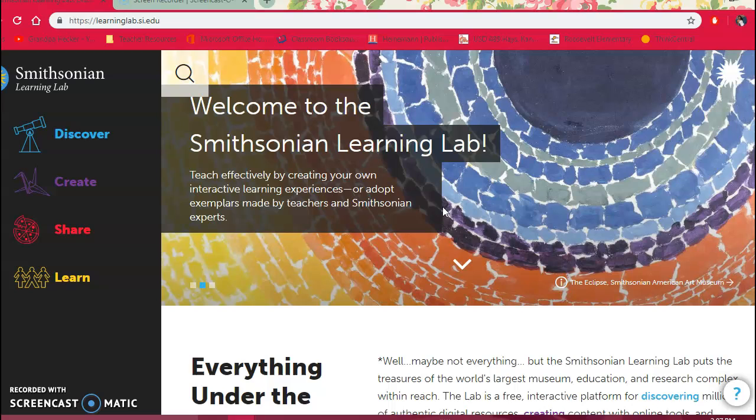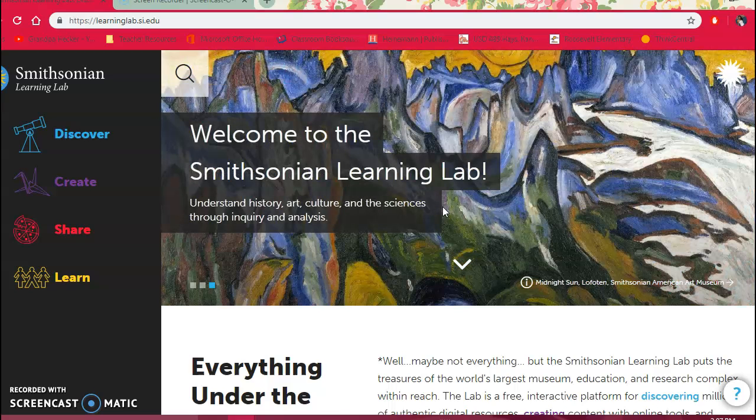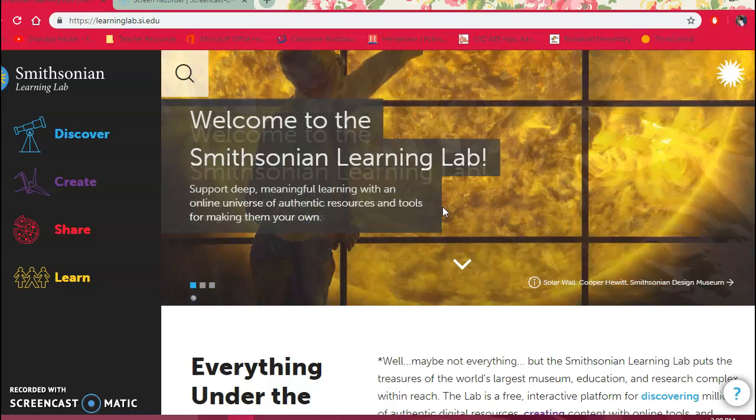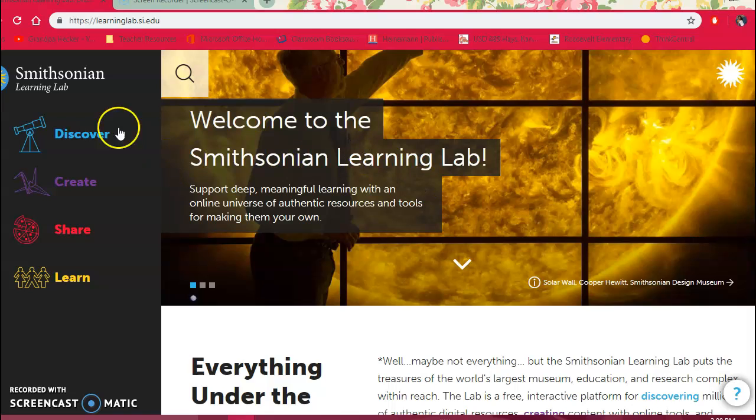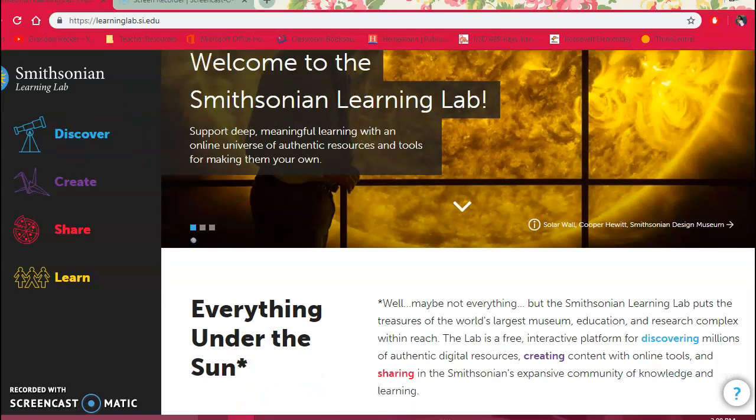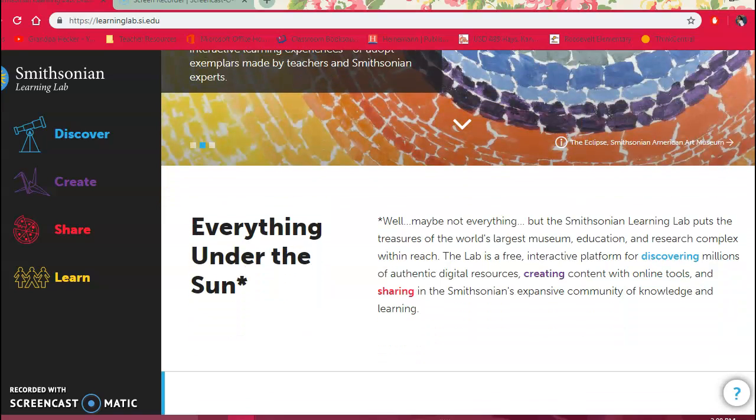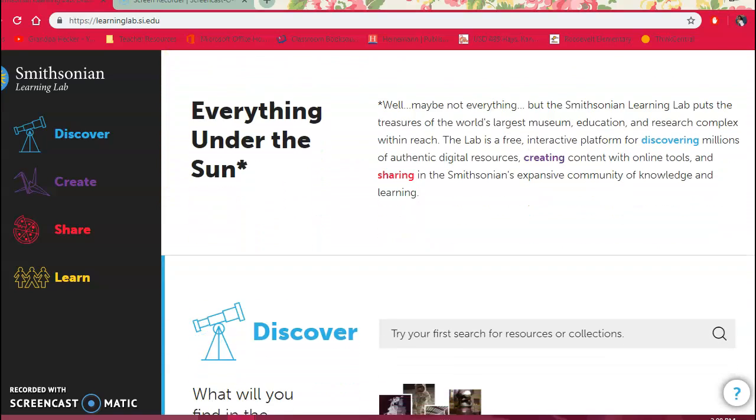In my district, we use a lot of paid apps, so for this activity, I tried to find free alternatives that would be similar to what we use in the classroom. So my first one is the Smithsonian Learning Lab. I actually haven't used this in my classroom, but I definitely will use it in my classroom.